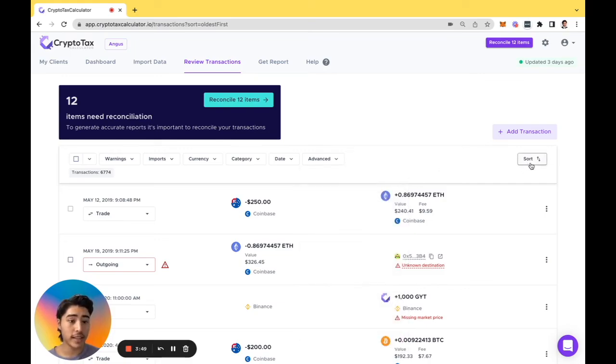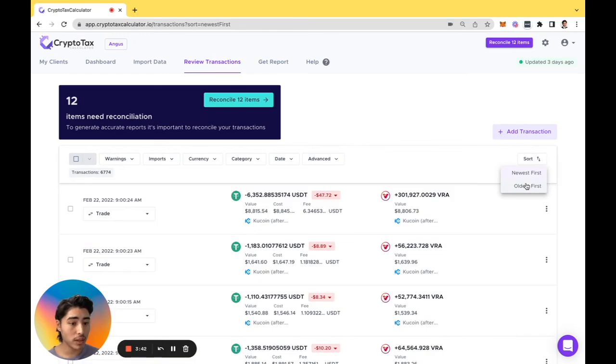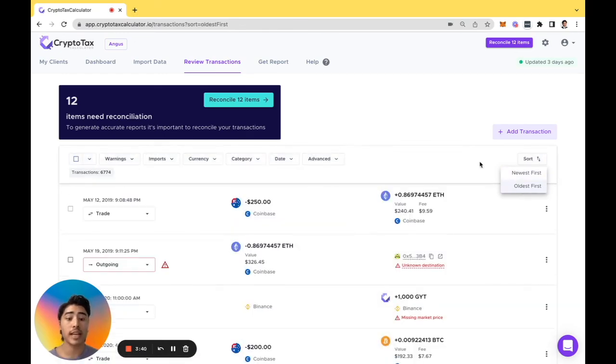On the very right here, just lastly, you can filter by either having your newest transactions at the very top, or the other way around, if you want your oldest transactions to show up first, that's an option as well.